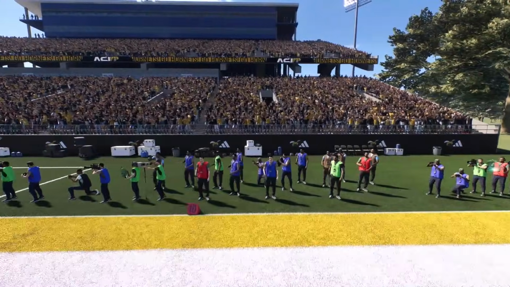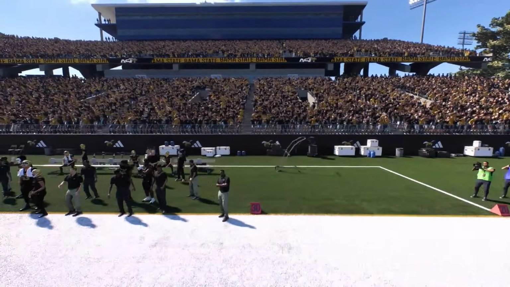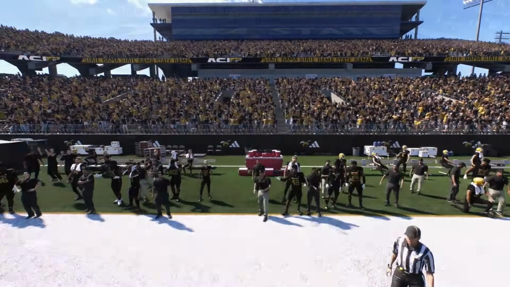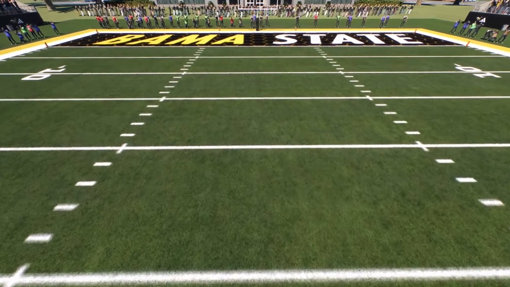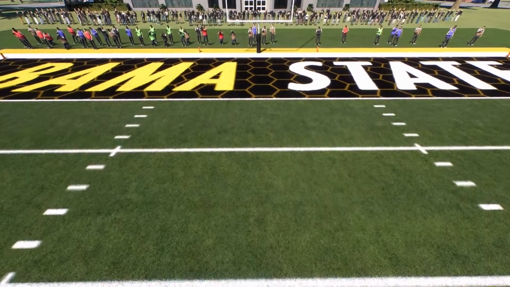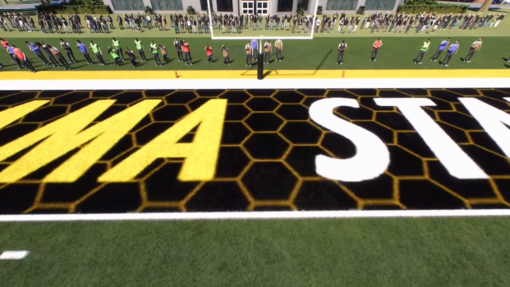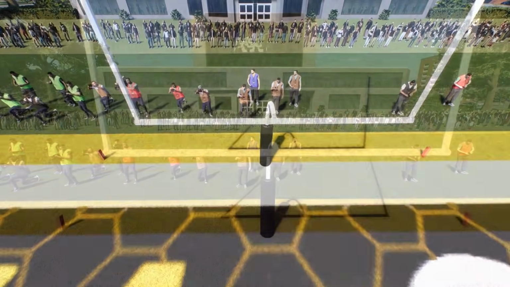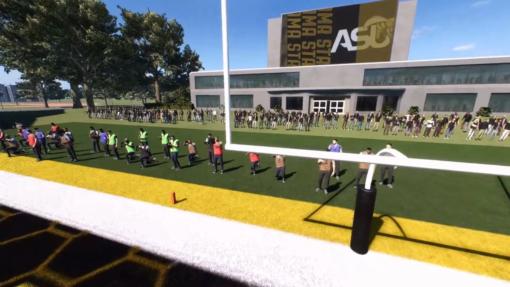The stadium atmosphere is right for this team. The double-decker bleachers, I love the end zone logo, having the honeycombs behind the Bama State, and it looks just like the real life thing. And the jumbotron on top of the building, he did his thing with this one.